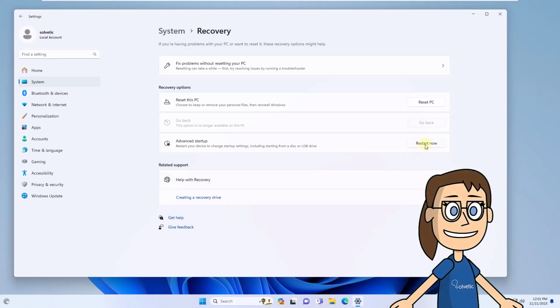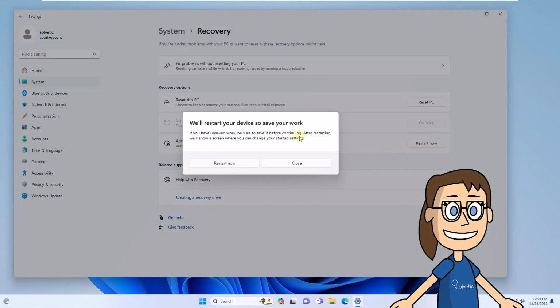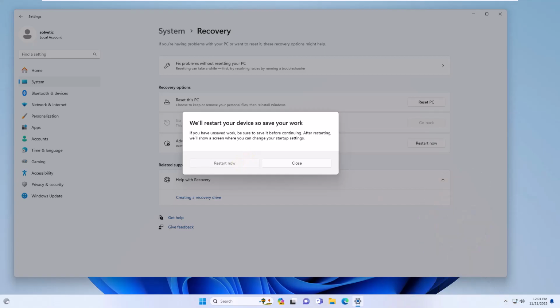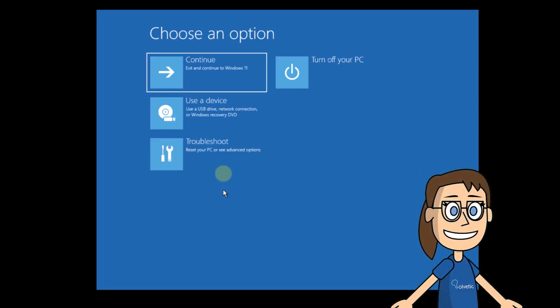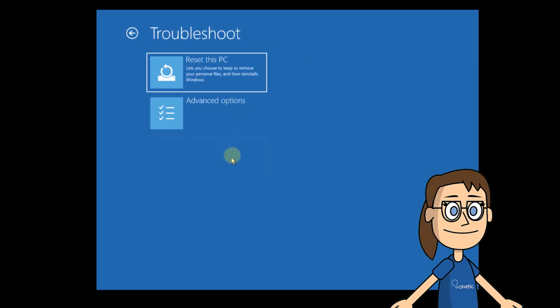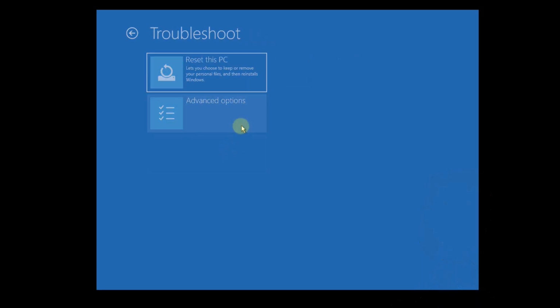Now in Advanced Startup, click Restart Now. Confirm this action so that the system starts in this mode. Wait for Windows to restart. After this, click on Troubleshoot, then click on Advanced Options and finally select Startup Repair.